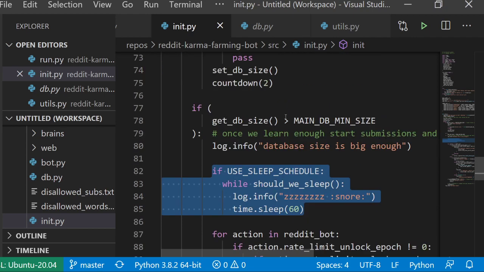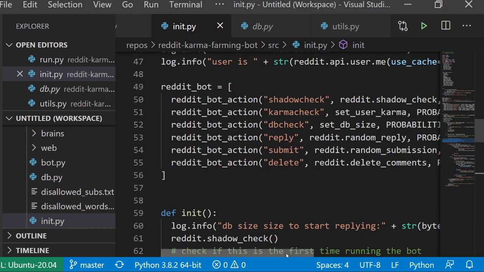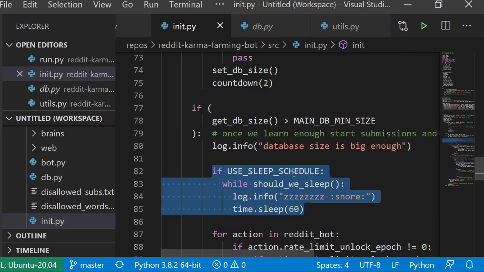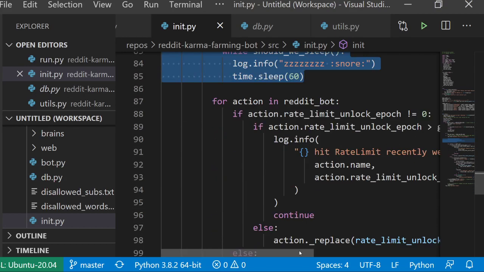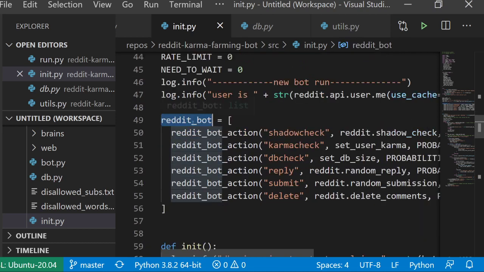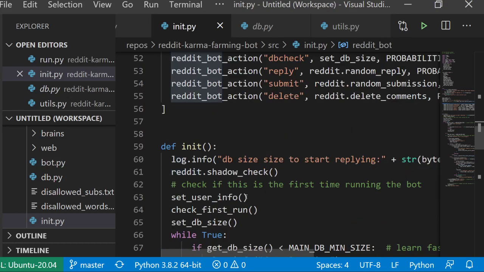So this is actually, I think I understand a bit more of what this 0 might be. It might be supplying rate limiting information. So you'll see that we have Reddit bot, right? That's defined here, Reddit bot. And then in this list of Reddit bot, it's all the different bot actions.